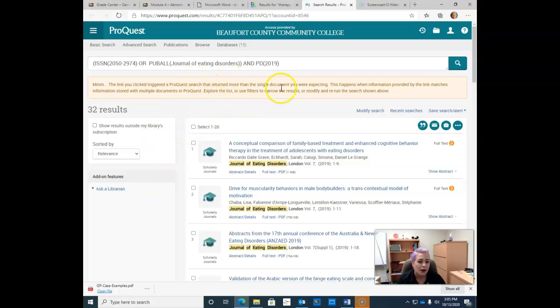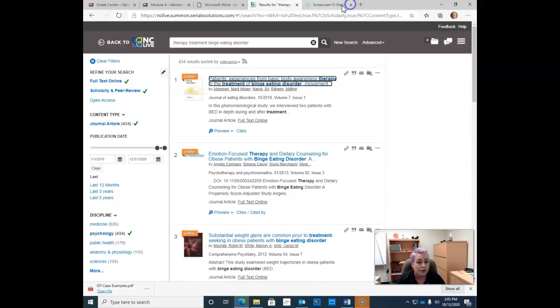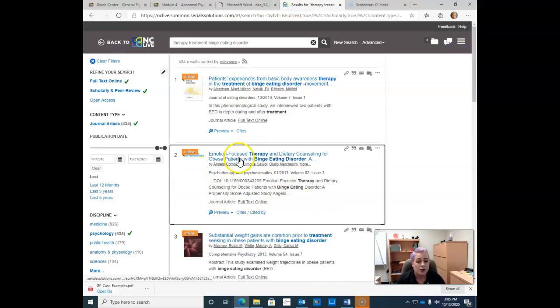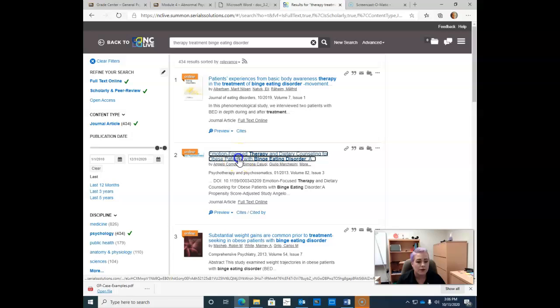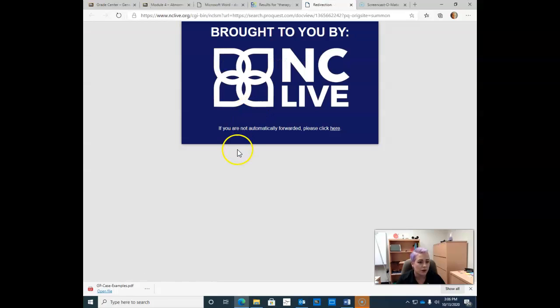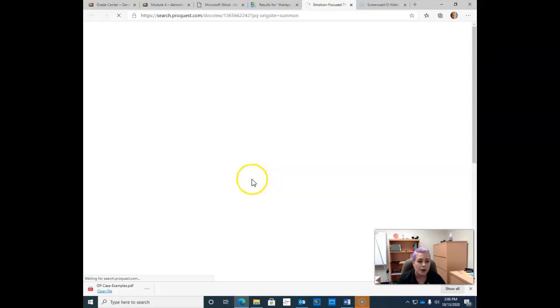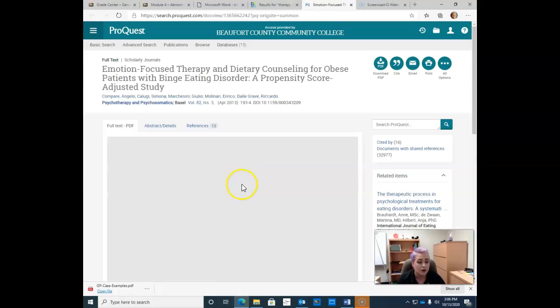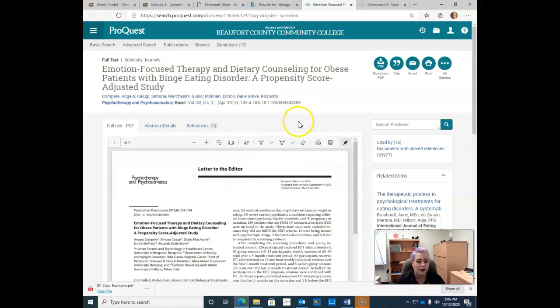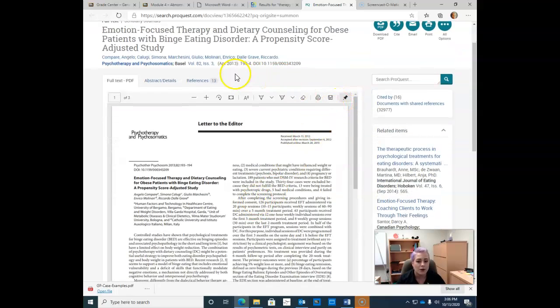The link, that's disappointing. That link didn't work. I thought it was great. And that's going to happen sometimes. So what we could do is emotion-focused therapy and dietary counseling for obese patients with binge eating disorder. So let's see if this one works. I'm going to wait for it to open up. Once you're signed in, it shouldn't ask you to sign in again. Aha! It's working. So we have nice access to this ProQuest article.